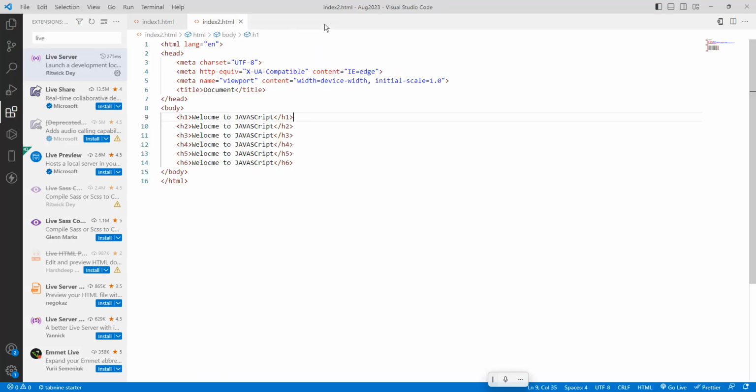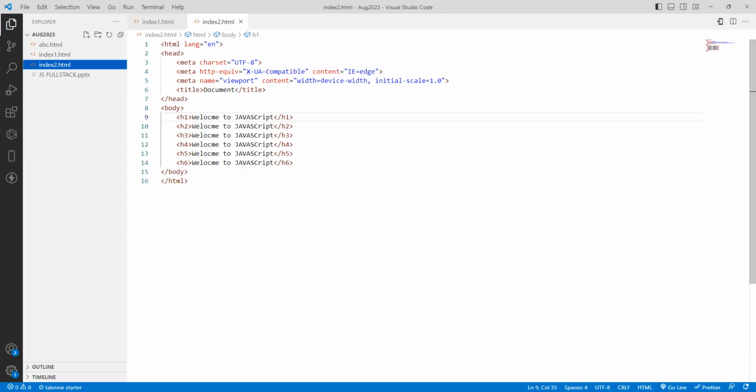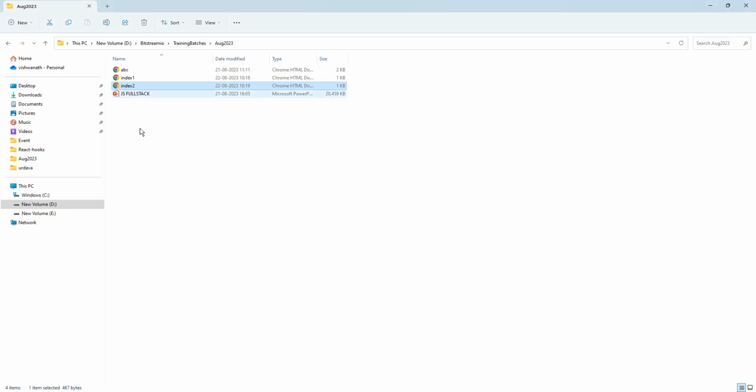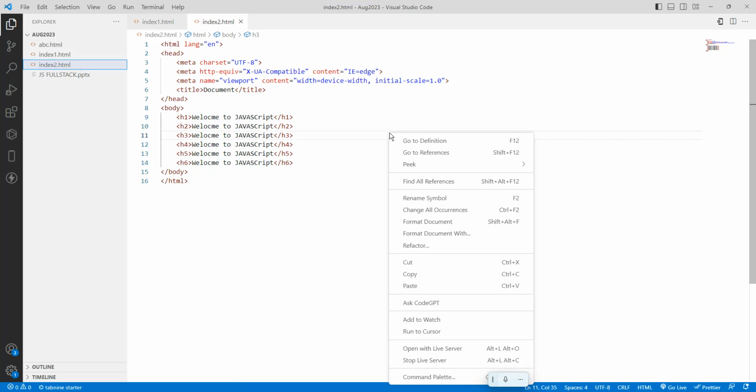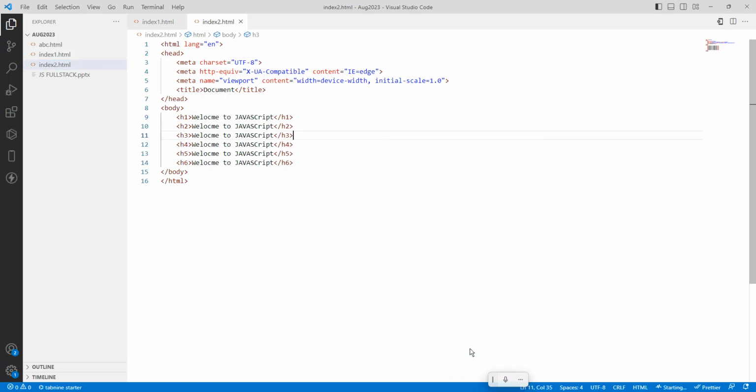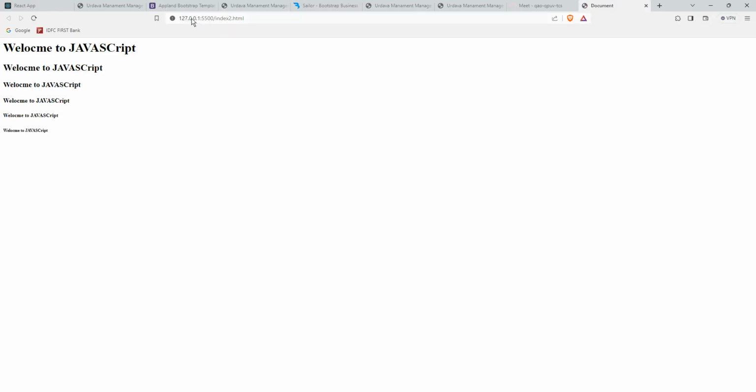Okay. Why we need that package means I don't want to go every time and run here. Instead of that, I will install this package. Then I will right click, open with the live server. Once I click open with the live server, the server is started on 5500. See, 127.0.0.1 colon 5500. This is my local machine IP address and index2.html is my file name.